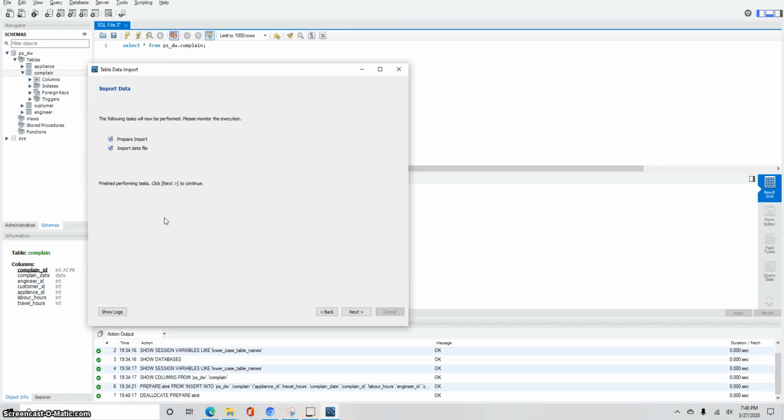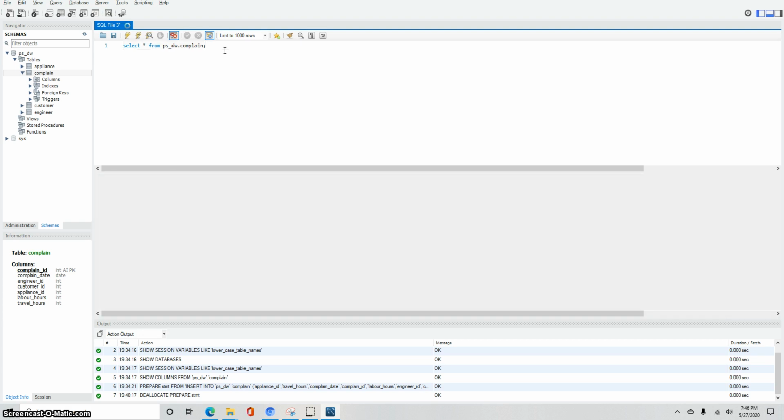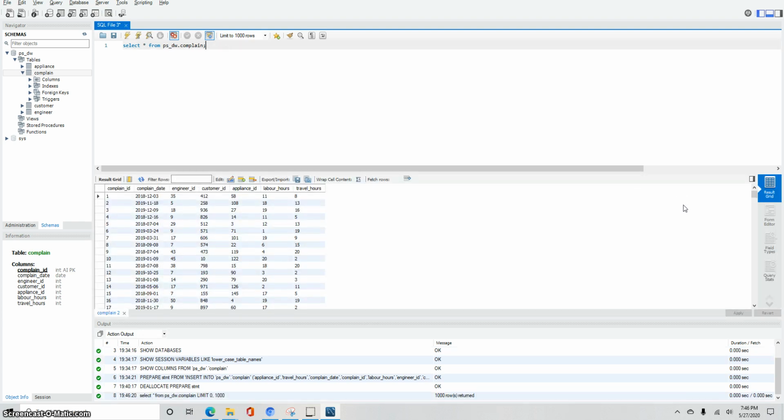All right, data is imported. Let me click next. 20,040 records are being imported. Let me click finish. Let's do select star from psdw.complain, control enter. I see all the data.